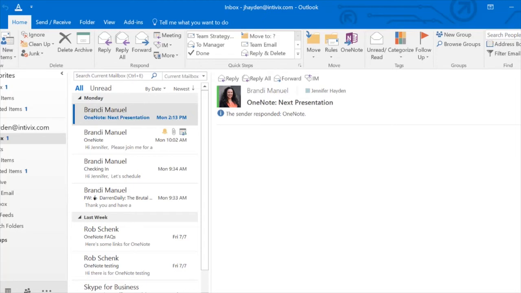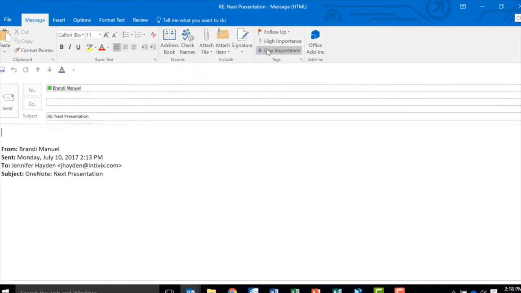The second quick step I will show you is Reply and Delete. Rather than taking a couple of steps, this will take just one. Choose an email that's in your inbox that you need to reply to, but that you don't need cluttering your inbox and you can delete. Go back up to the top ribbon. In the Quick Steps box, click Reply and Delete.